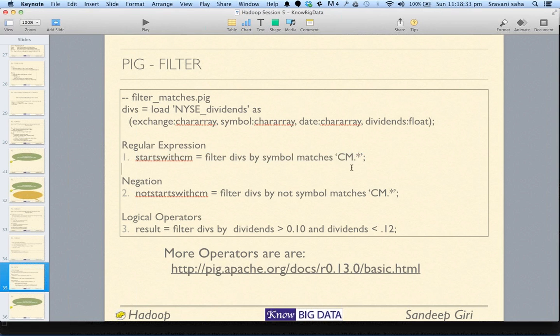It will just match all the symbols whose name starts with CM. And note the dot over here. It's basically a regular expression which says CM followed by dot. Dot means any single character, followed by star, which means zero or more of any single character. That is how the regular expression works. And you can also have a negation kind of condition in filter, like filter divs by not of this, where symbol does not match this regular expression. This is what it means.